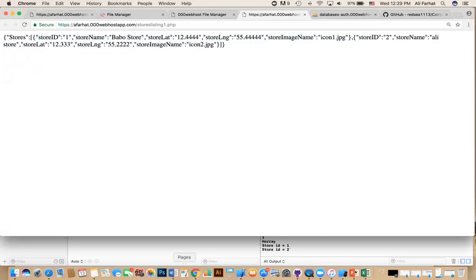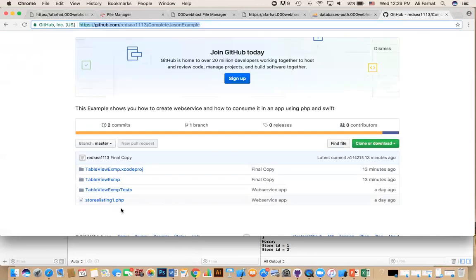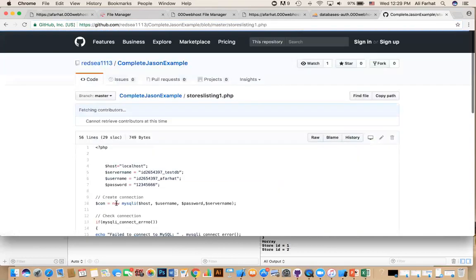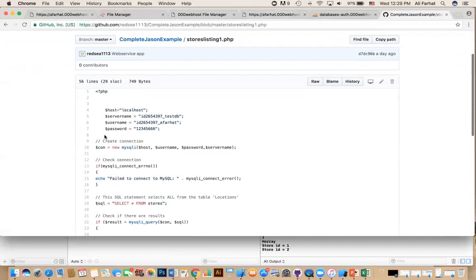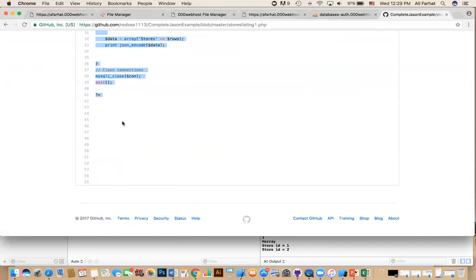Now let's take a look at the code. If you look at that file that you have on the GitHub, here's your GitHub, and there is a file that I included in there. It's called store listing.1.php. If you click on it, you can view it here. You'll see that here's your PHP code. You can just copy this or download the file, and then you'll have a working example.